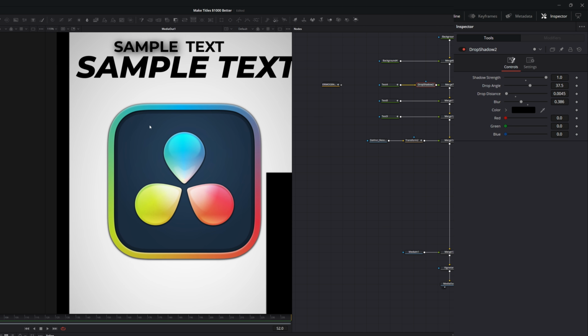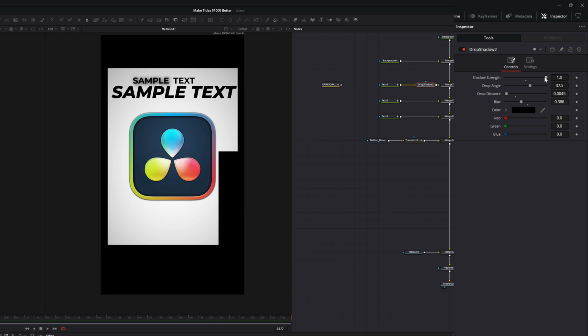It makes it a little easier to see on the white background. Turn the strength down a little. Yeah, it just gives it some dimensionality. Before, after, it's just a little bit nicer to look at.